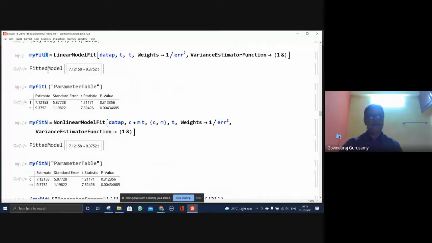You can take the non-linear model fit also. So now my fit linear parameter table. You can see the estimates and standard errors here. These are the estimates and the standard errors for the two parameters which we need. The first parameter is the 1 and t, like a linear model now. And of course the t statistics and p values are given. I don't have any idea about those; we have to really look into it and understand what it is. But this is the standard error that has been given in the parameter table.